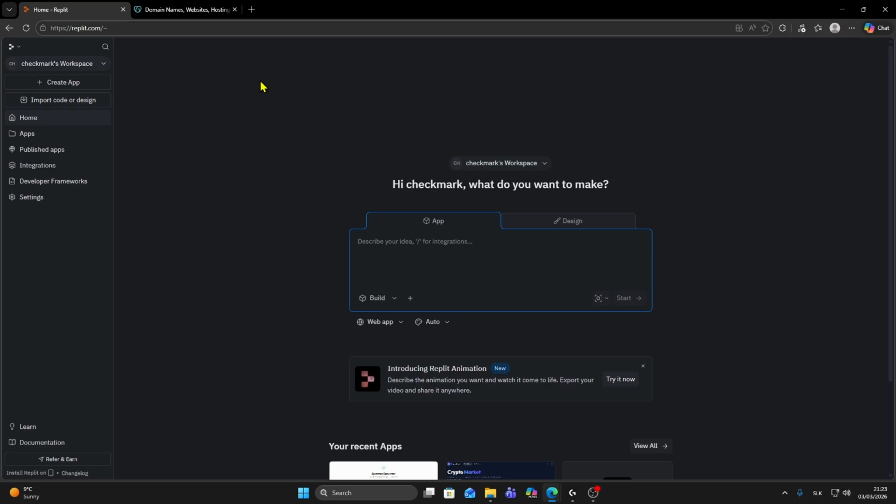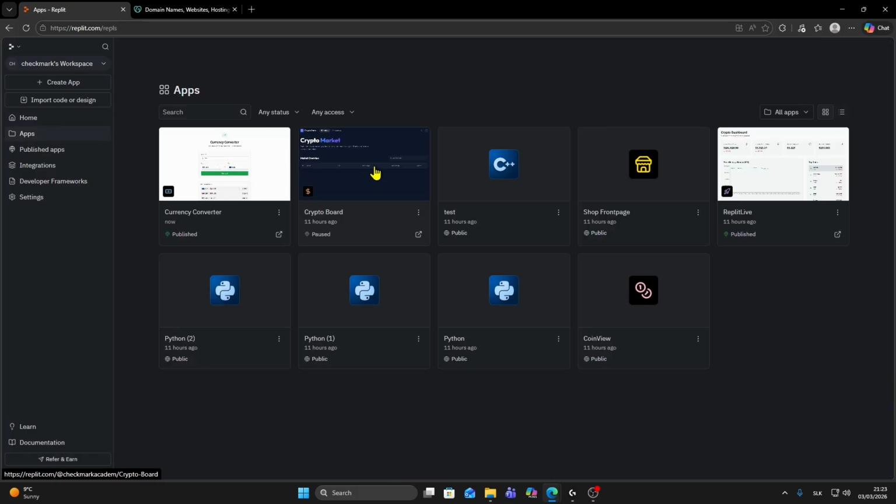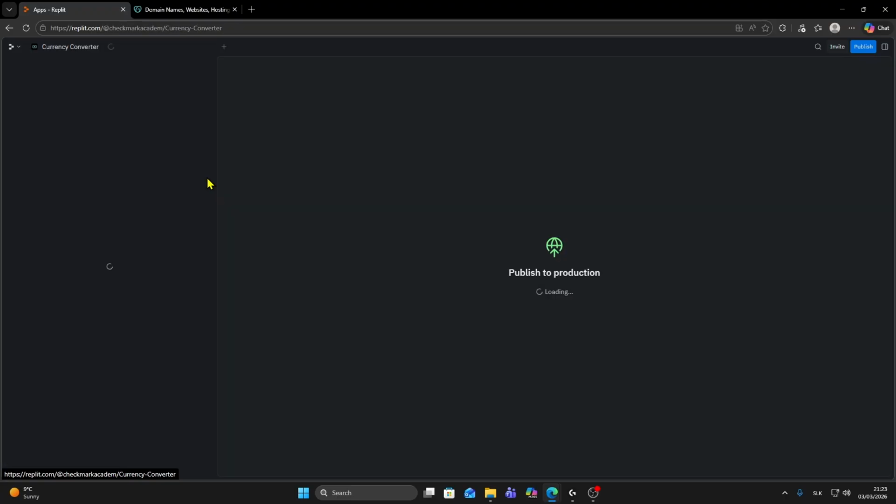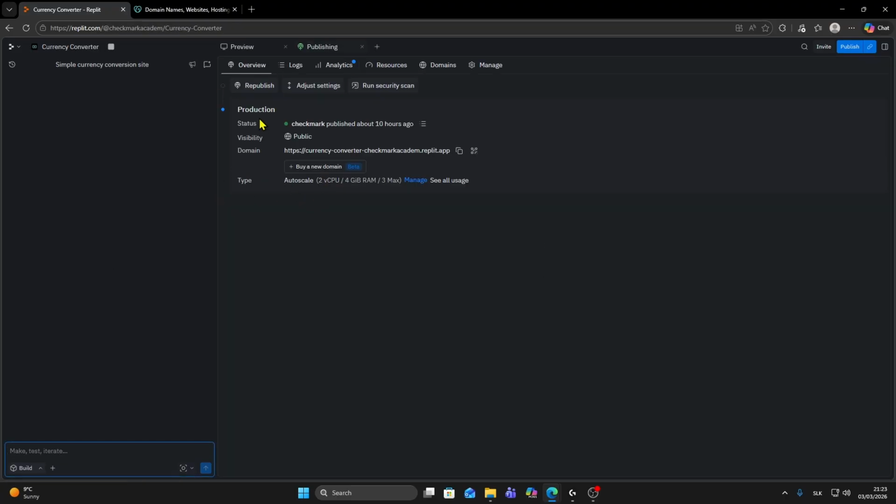In this video, I will guide you on how you can connect a custom domain to Replit AI. This is really easy, and you just have to follow my steps and then you will learn how you can do it. Firstly, we want to open the app or project to which you want to add your custom domain. I have this currency converter, so I will open it.